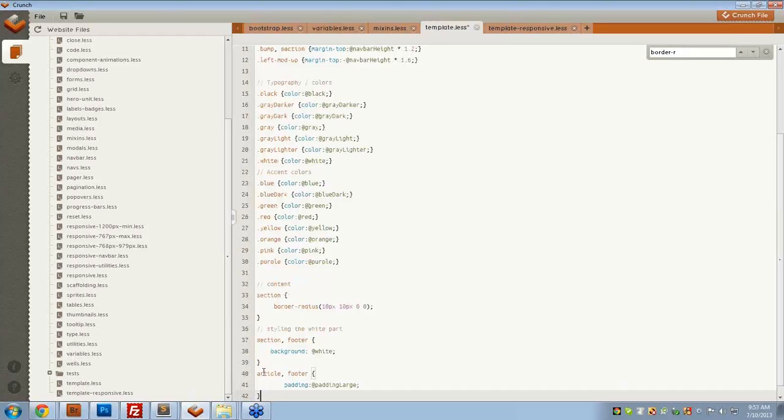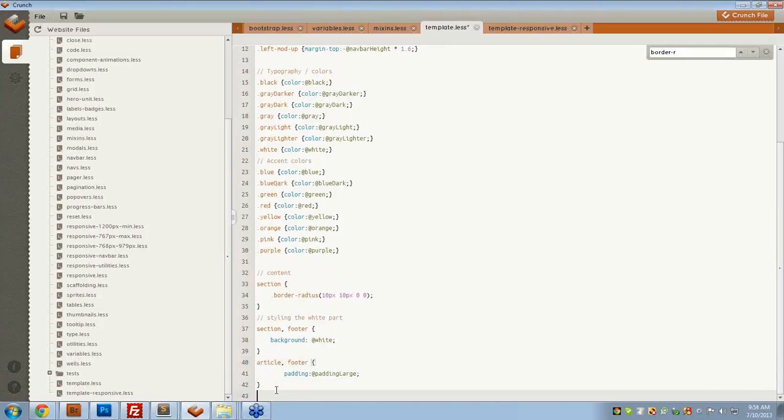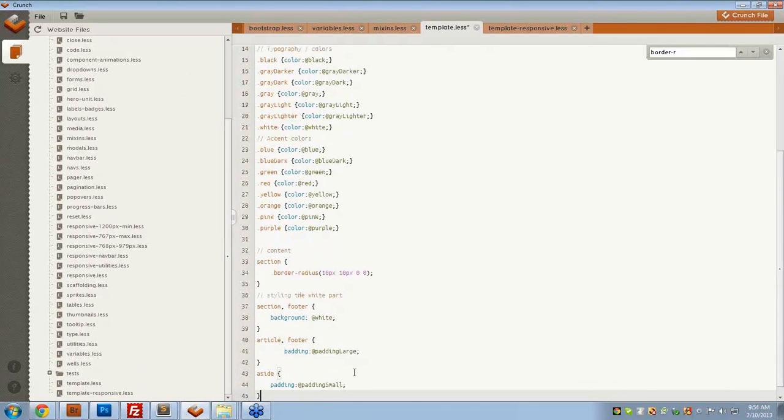So we're going to give it some padding. We're going to give some padding to the article in the footer, and we're going to give it padding large. Now, I don't want the aside on the left or the right to have that much padding, because they're just side information. So I'm just going to give that padding small, and that's fine. And that's it. That's literally all I have to do for the template file besides this cool nav bar menu.